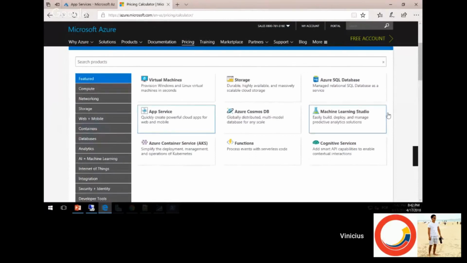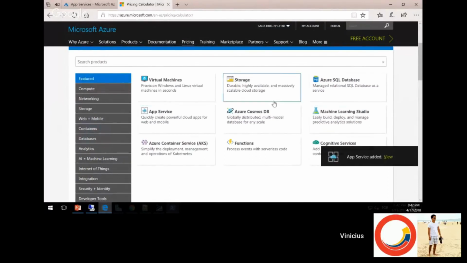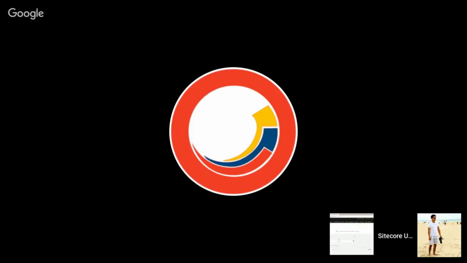Okay, so app service. So you have all options here with the. Are you guys seeing my screen, right? Yes, we can see your screen.